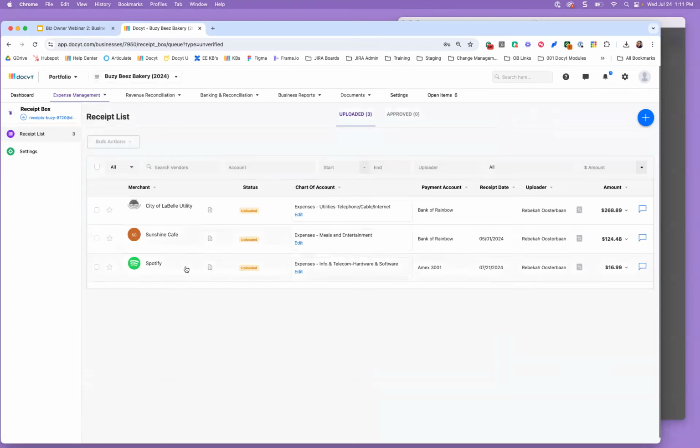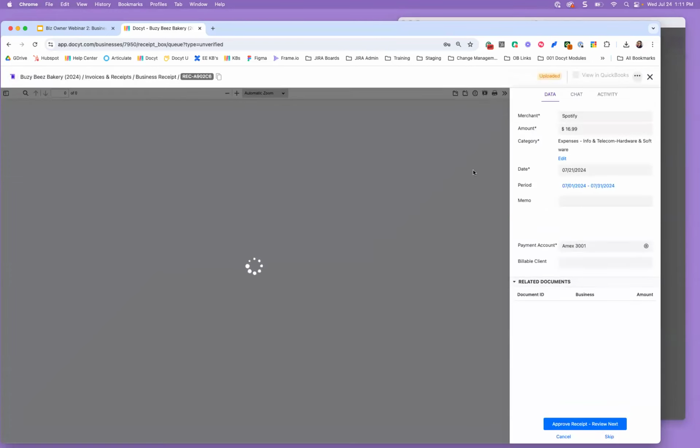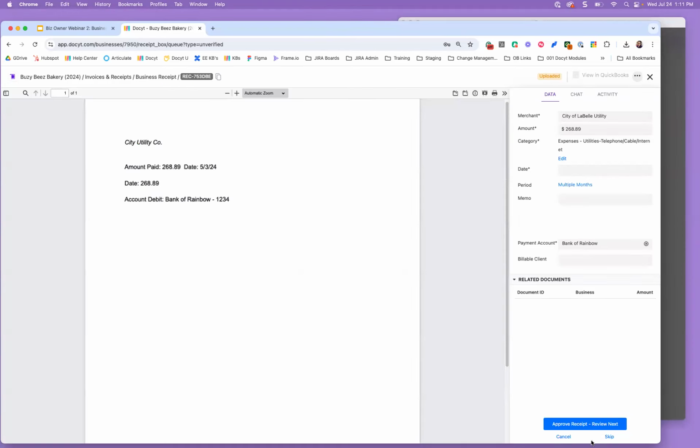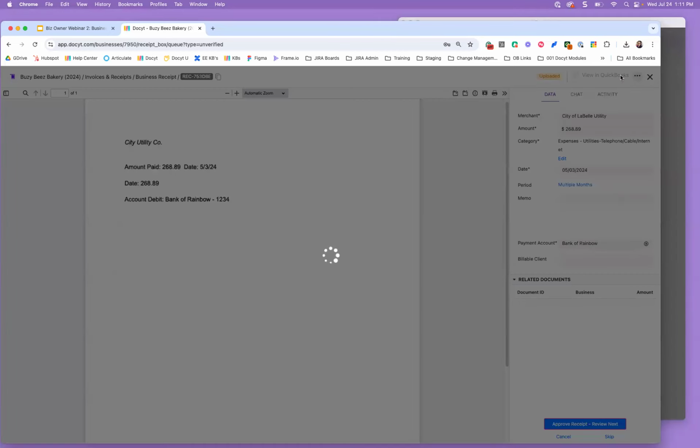Now here I have three receipts that I have already uploaded. So we'll take a look at that and show you how to verify. Verification is very simple. It's basically looking at the receipt and ensuring that the information on the right-hand side is accurate. So I'm going to approve that receipt, and then it moves me to the next one. I confirm whether the information is accurate. There's one thing I need to add here. This transaction was on May 3rd. I'm approving that and moving on.